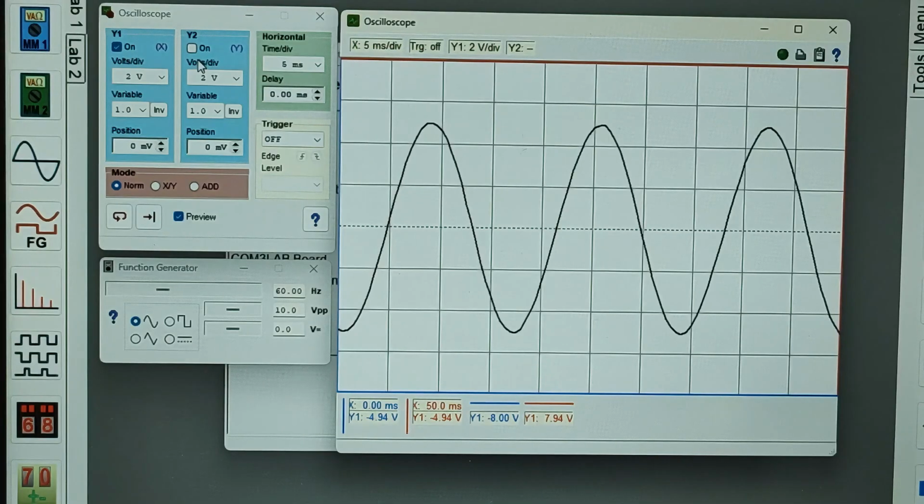Now, let's transfer the oscilloscope connection to generate the output waveform. In this case, I would need to transfer the oscilloscope connection, Y1 and COM, to the load resistor. Let's do that now. I have just connected the Y1 and COM connection of the oscilloscope to the load resistor. Let's see the output.